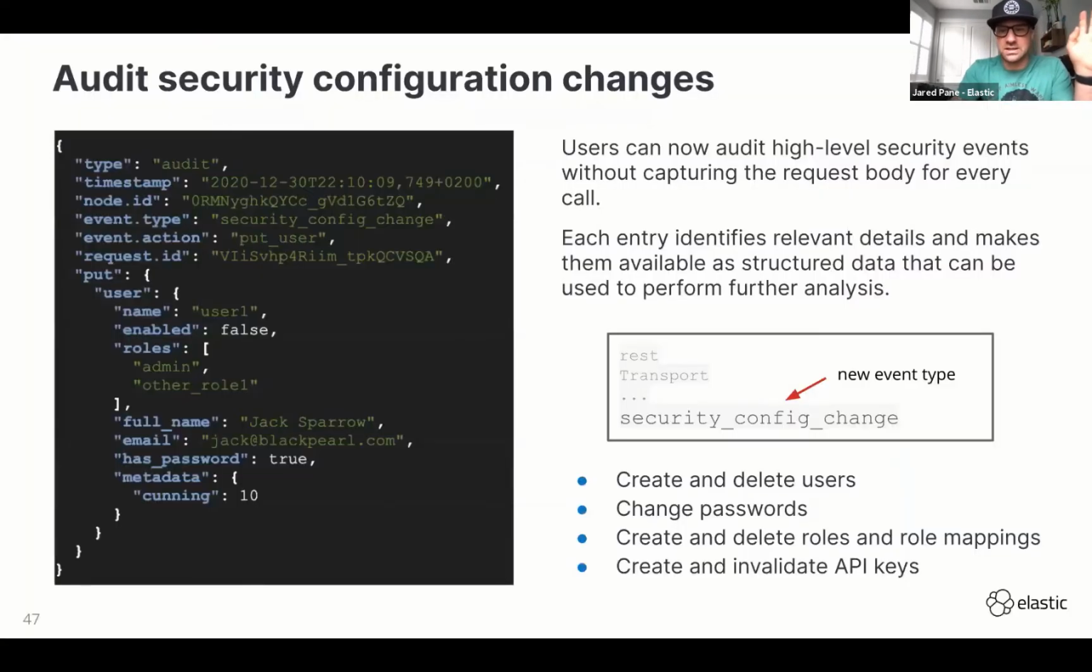I know nobody likes death by slide deck, but now users can get high-level auditing security features without capturing a request body call, right? This is pretty important because you can create, delete users, change passwords. Each entry really just identifies that relevant detail that you really need to find when you're auditing security configuration changes internal to Elastic and/or Kibana. It gives you that extra layer, that extra visibility of what's really going on in your environment.